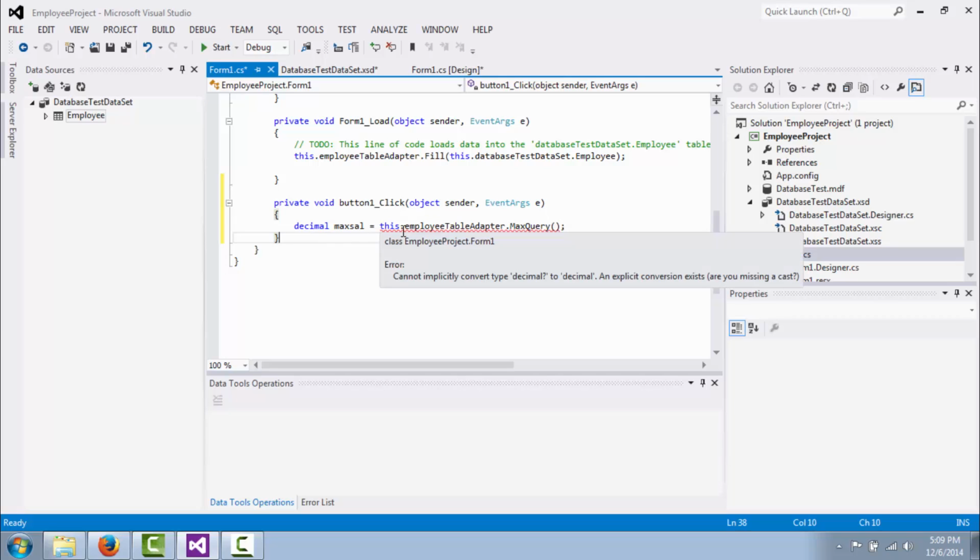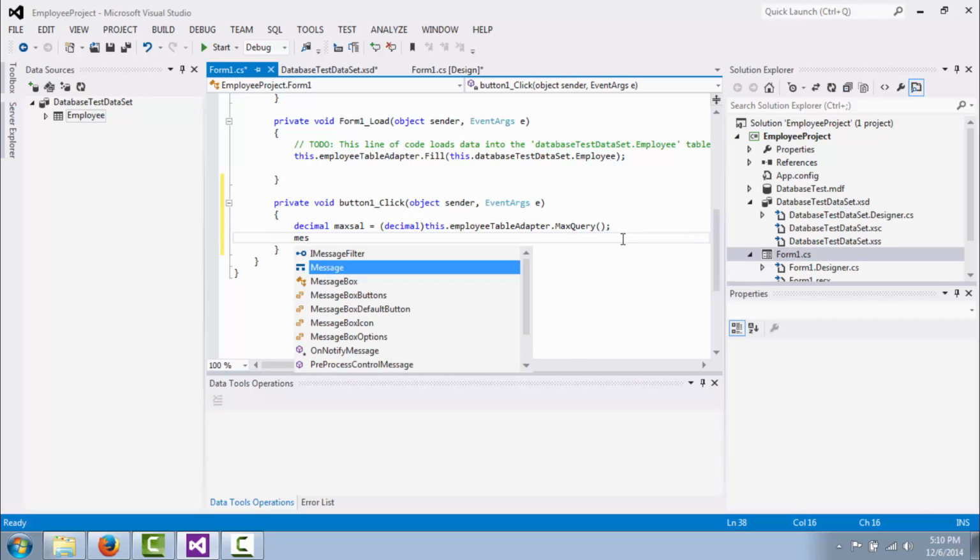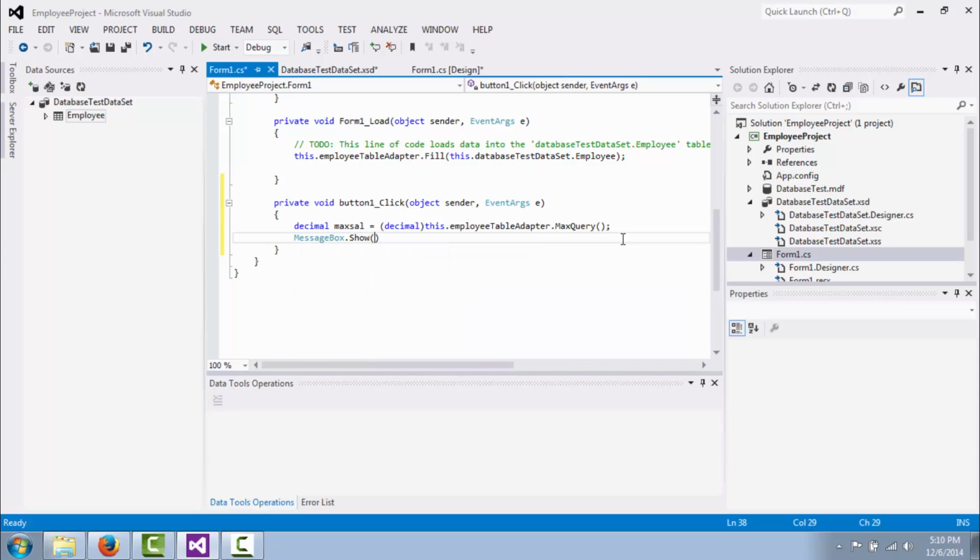And you can see there's a red wiggly line over here, and if you see the error, it says that it cannot implicitly convert type decimal question mark to decimal. So we'll have to do the conversion explicitly. That means we have to put a decimal in front of this statement. So now the error has gone. We can use the MessageBox.Show and put the maximum salary is the maxsal dot, we have to convert it to a string, and since this is currency, we put a small c.